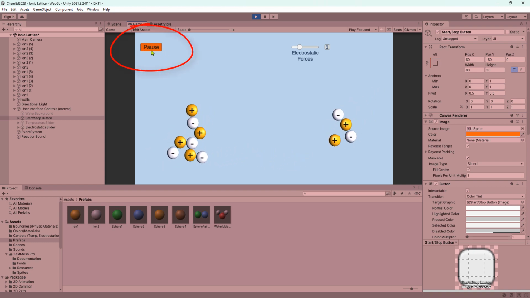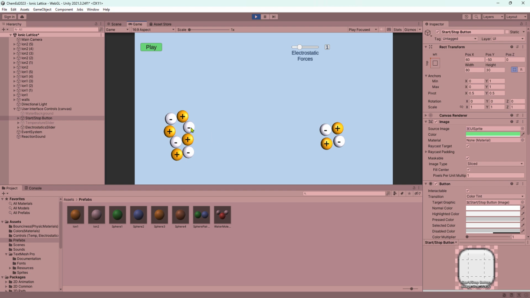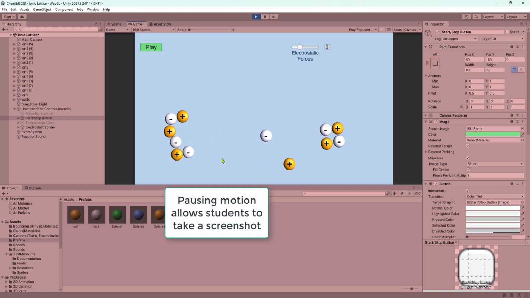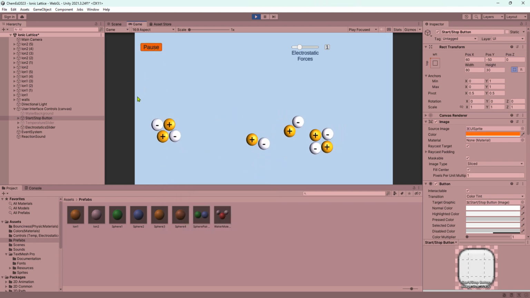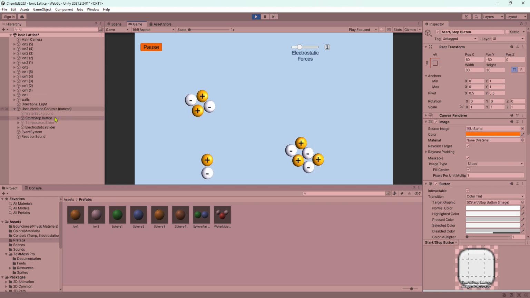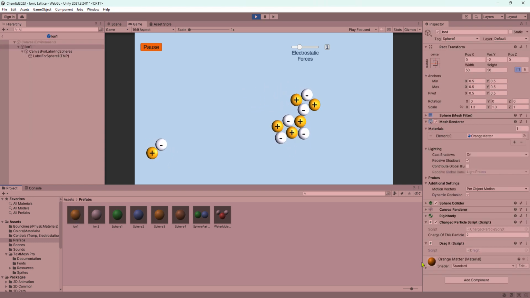You can pause. Once you've hit play, you can hit pause, and then time stops, and you can say, I want to move things around now, or take a picture, right? Sometimes you might want your students to take a screenshot, and then I should be able to activate once again. Alright, so those are 2 features that you may want to add. They're optional, but they're really easy to add. The Start Stop button, just activate it. The drag it script, add to a prefab.